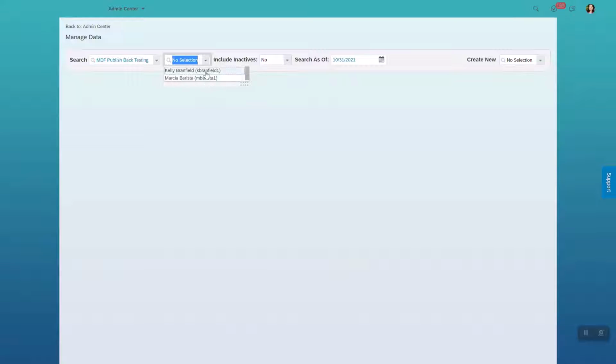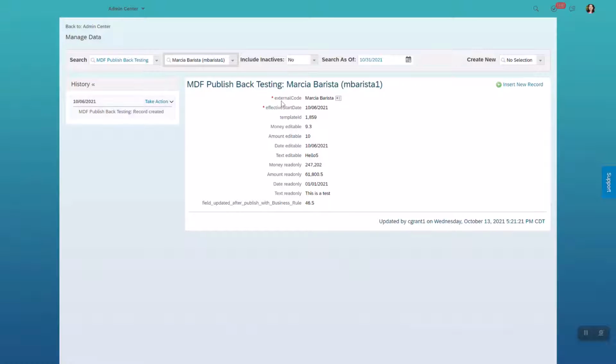And now let's check the dates. We have the October 6th that we entered for Marcia with the LO5, the amount editable 9.3 and 10. So everything got correctly published here. Let's check for Kelly now. For Kelly as well, 4.45, 15, hello 6, and she didn't have any information in the money and amount columns, read only.